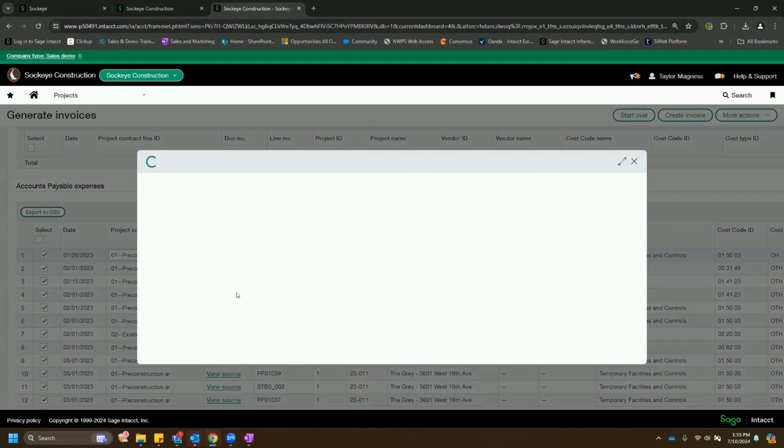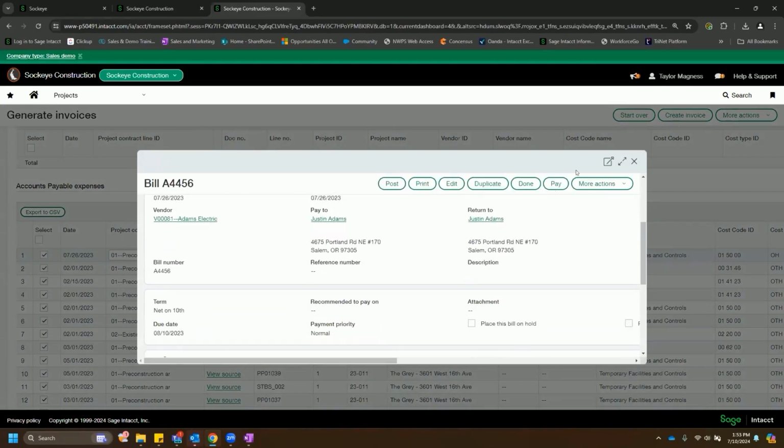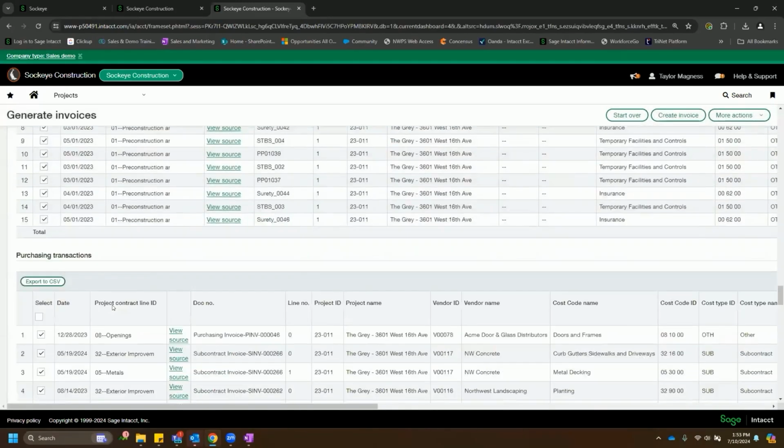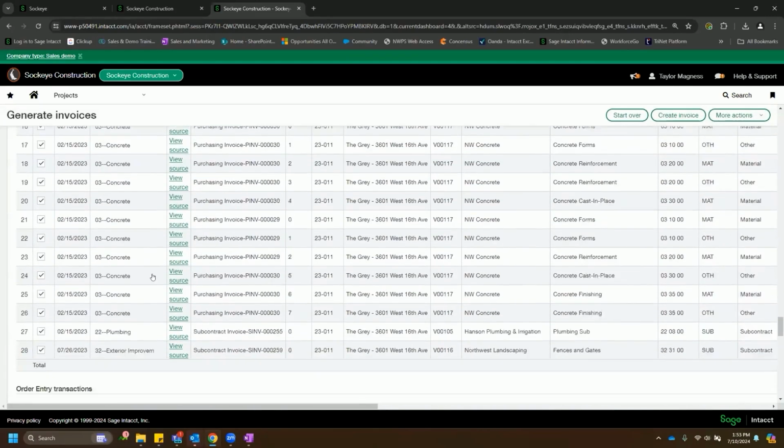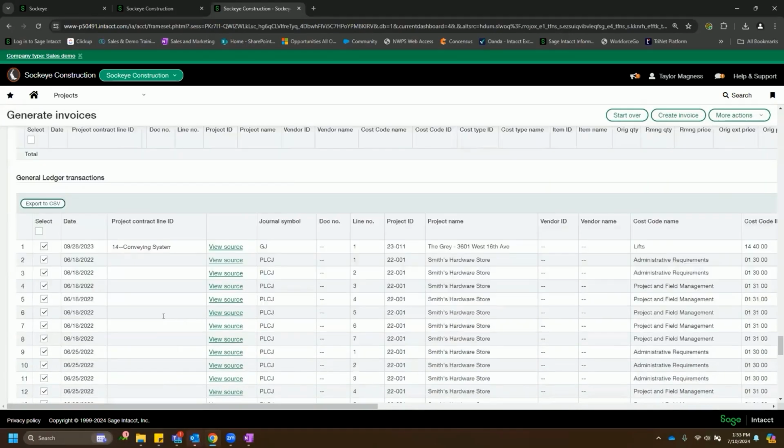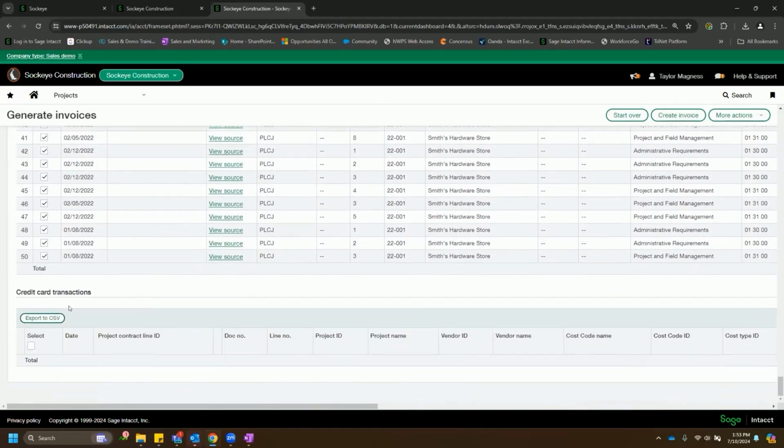I can pull up whatever invoice it is that was related to, purchasing transactions, order entry, general ledger, all the way down to credit card transactions. And so as you'd expect, the user will essentially come in here and deselect anything we're not ready to actually invoice out this period. Anything that we deselect will then repopulate for us the next time that we come in to generate an invoice for this job.